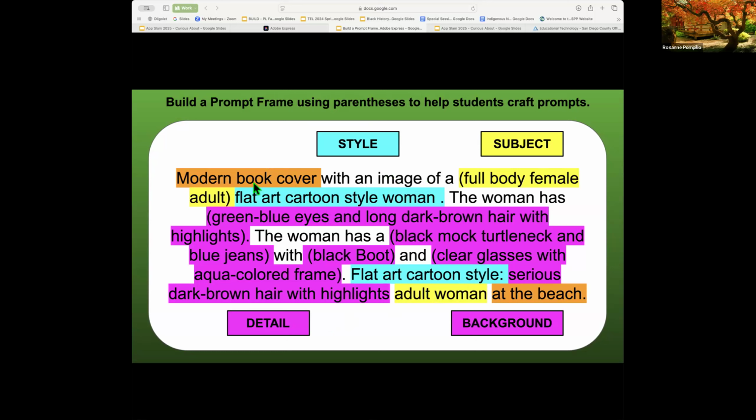So this one here, it's letting them know that you have a modern book cover. You want an image of a full body female. It uses style, so you can change this. If you didn't want flat art, cartoon style, you could use cinematic style. Say you want a doll, you want like a cartoon doll. Then you can put in more detail.